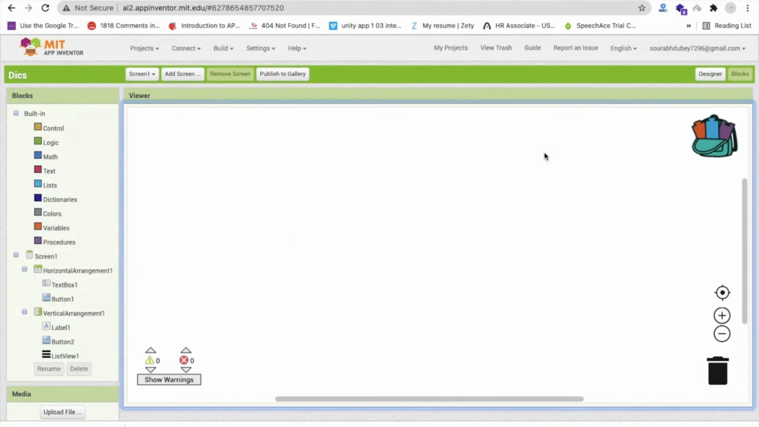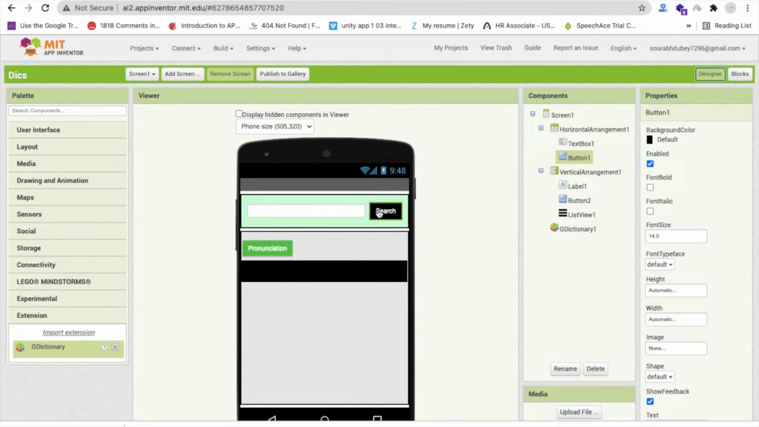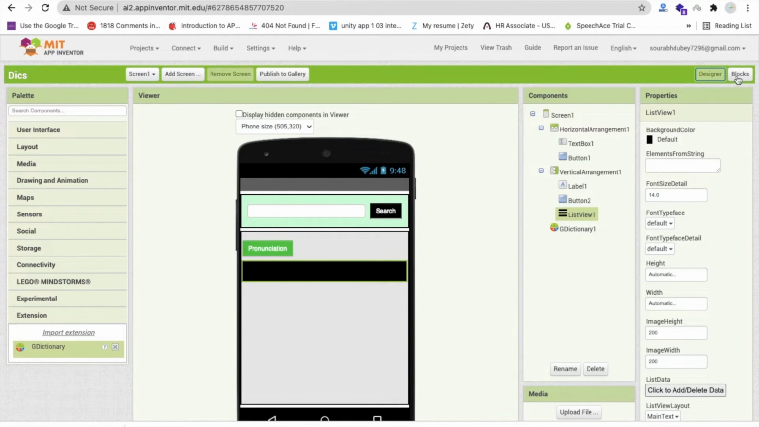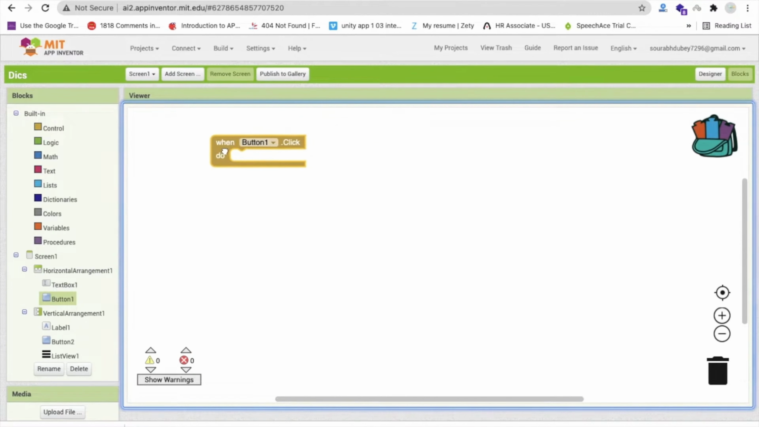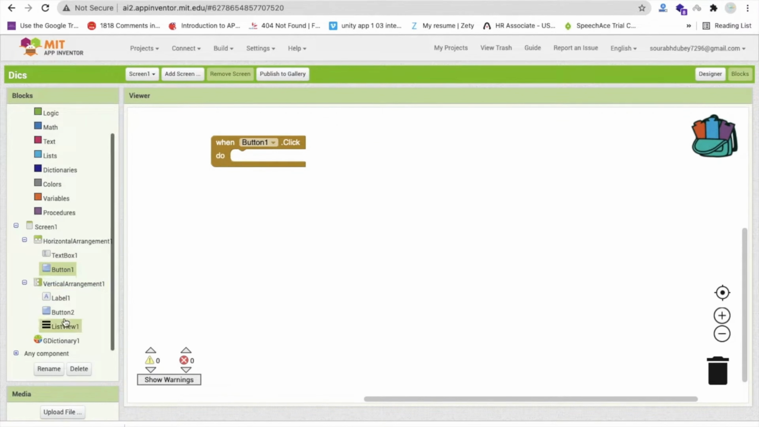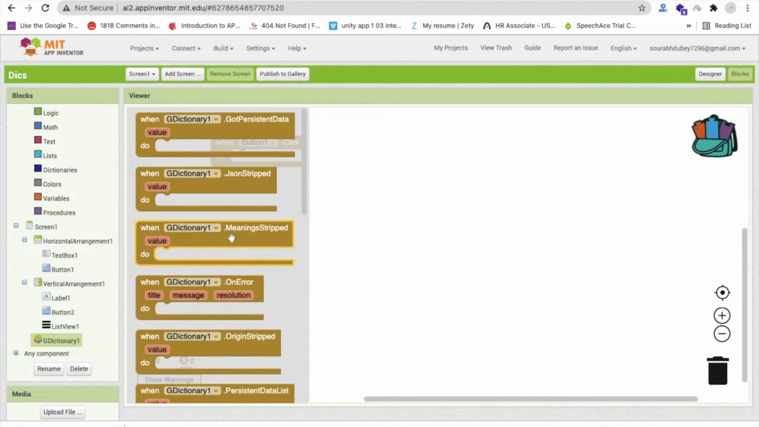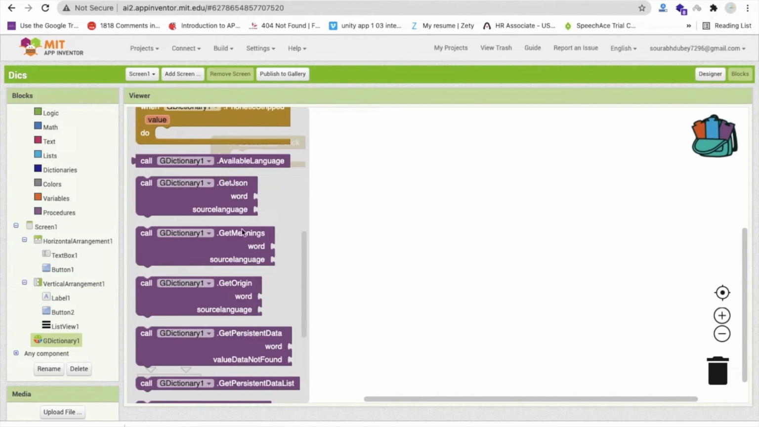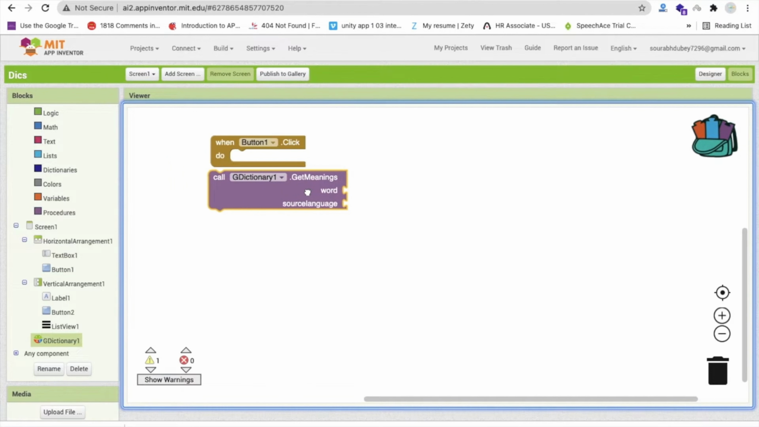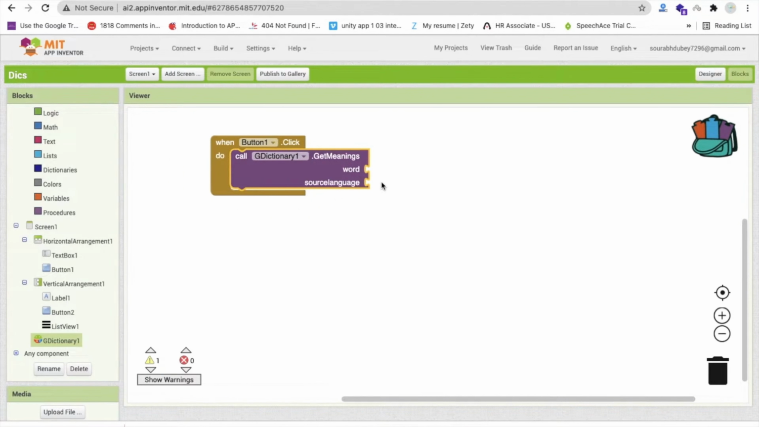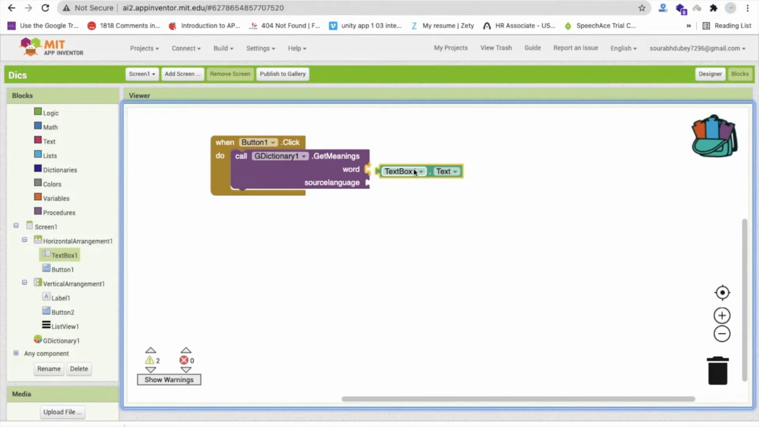Now, whenever someone clicks on the search button, we have to search that word and display the meaning of that word in the list view. So go to the blocks, and whenever someone clicks on button one, which means the search button, we have to search that word. Before that, click on the dictionary and you will get the get meaning, word and source language block. You can see this one. We just need to drag and drop this here, and get meaning word. Which word's meaning? Click on the text box and you can see TextBox.Text, this one.